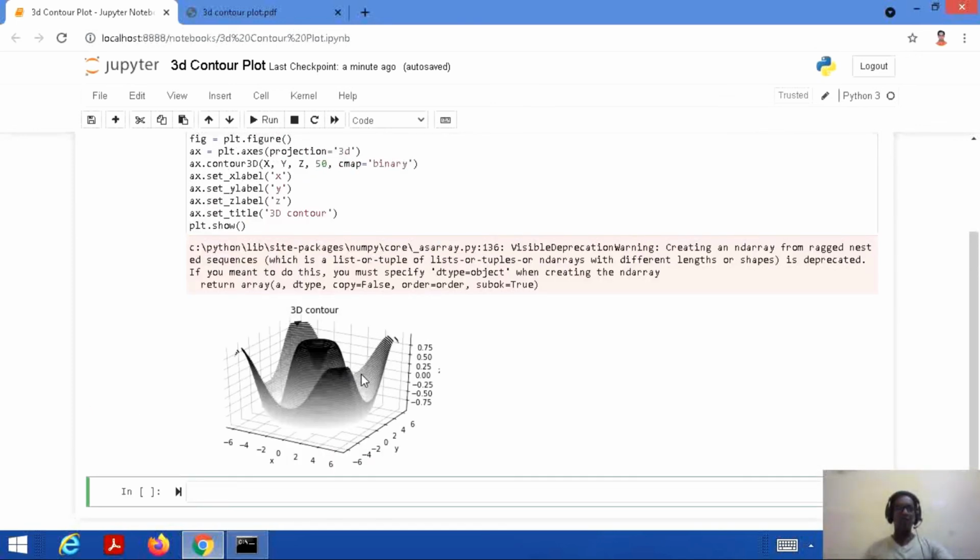So that's all for this tutorial related to plotting of 3D contours using Matplotlib.